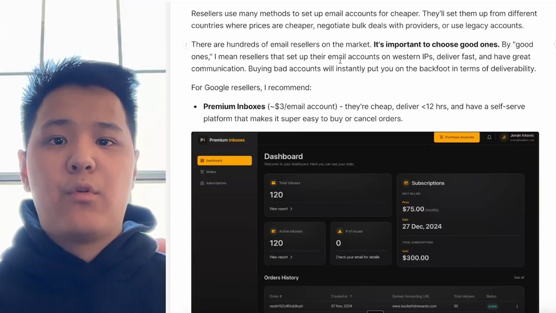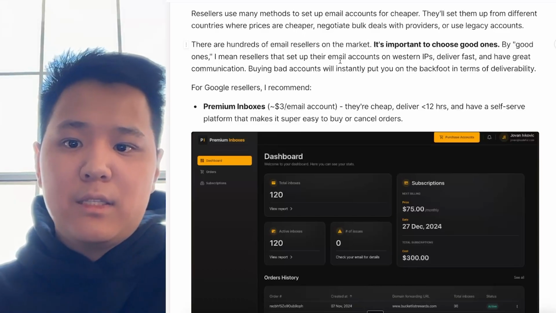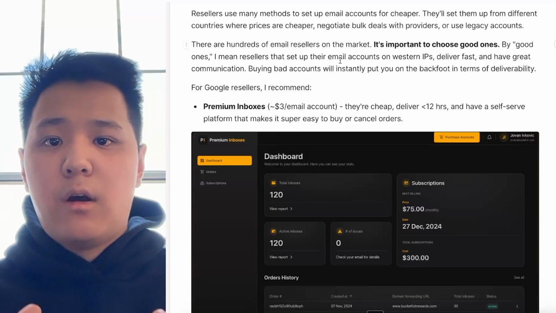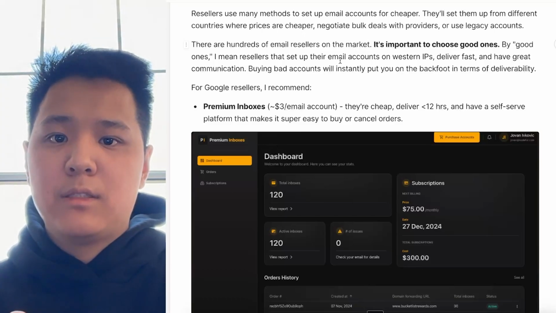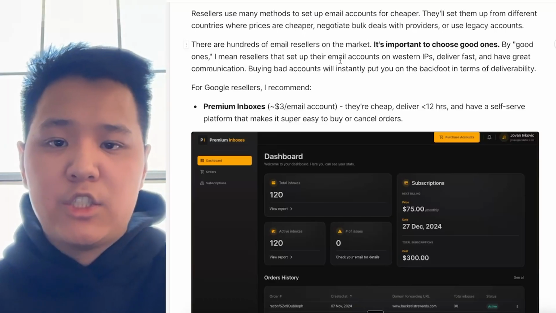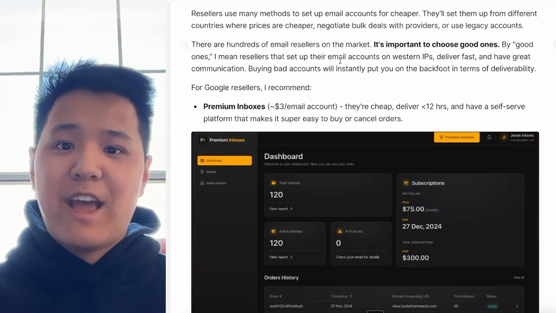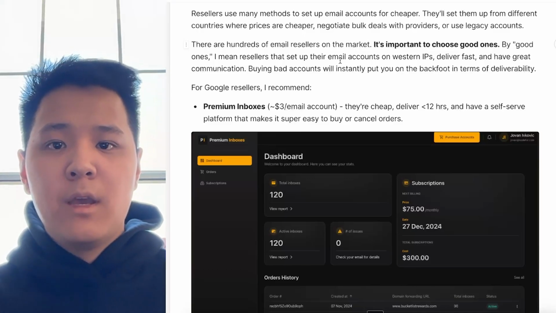It's really, really important to choose the good, high-quality ones. The reason is many of these resellers are setting up their email accounts on IPs that aren't exactly credible. So maybe non-US IPs, maybe they have very slow communication. They deliver the accounts very slowly, which from first-hand experience is just an absolute pain when you're trying to get emails out.